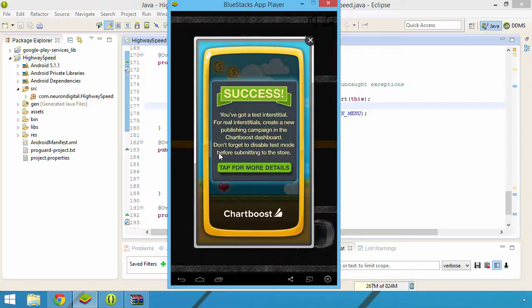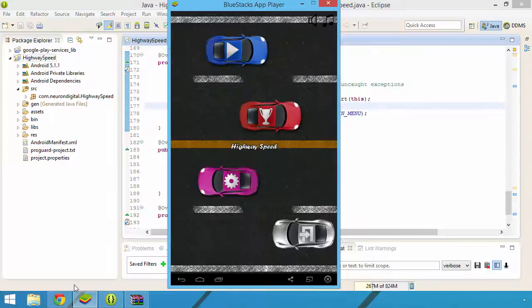The ad also states that in order to display real ads, you will need to create a new publishing campaign in the Chartboost dashboard and to disable the test mode. You can create publishing campaigns by switching to the Chartboost dashboard and selecting campaigns and then publishing.